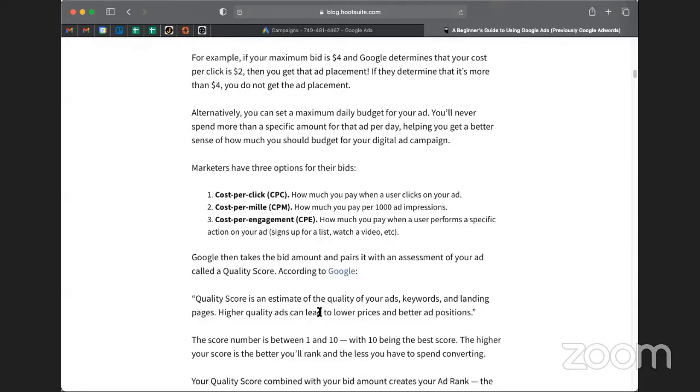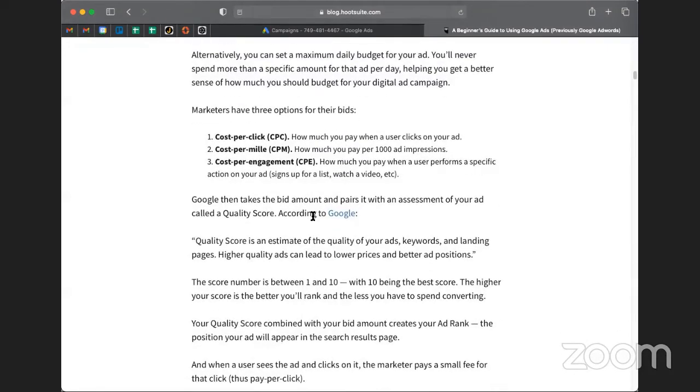So as we scroll down here, we're going to see some more information. Google then takes the bid amount and pairs it with an assessment of your ad called a quality score. A quality score is an estimate of the quality of your ads, keywords, and landing pages. Higher quality ads can lead to lower prices and better ad positions. Now that might sound pretty obvious. Basically, the more time you put into the ad itself, the more success you're going to have getting that out in front of people.